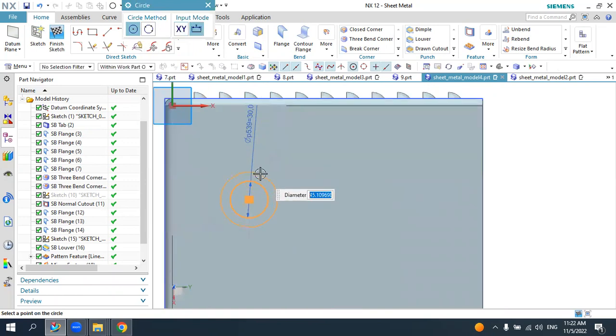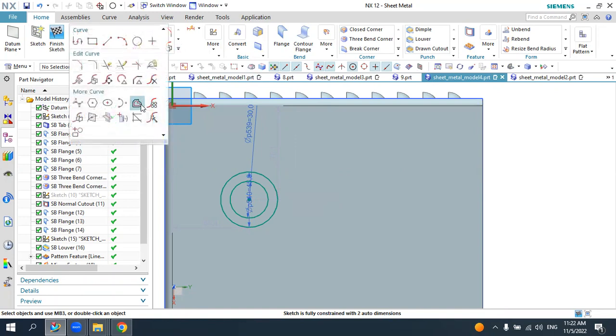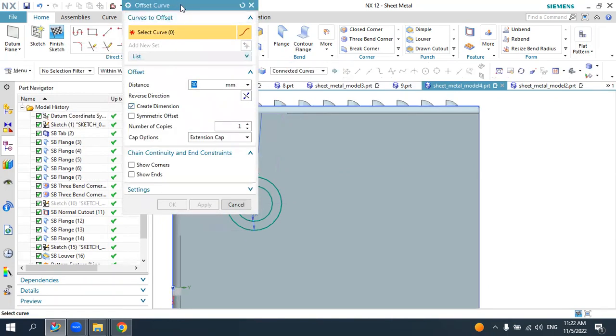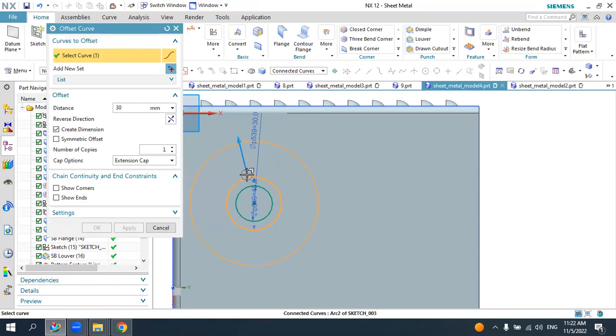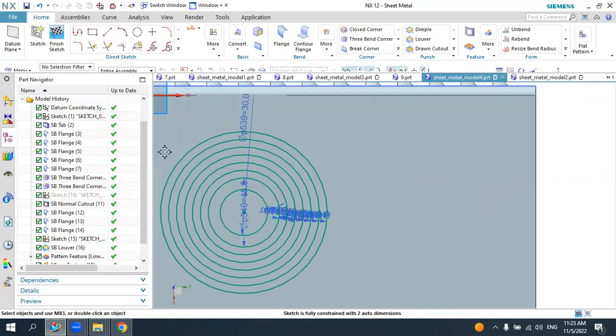draw the circle with a diameter of 45, the second circle, and let's go to here the offset, and here select the offset, let's say surface with the offset of the distance. Let's make it 5 millimeter, and let's increase the numbers to the 6 right here, and click OK here. So we created this kind of sketch first.